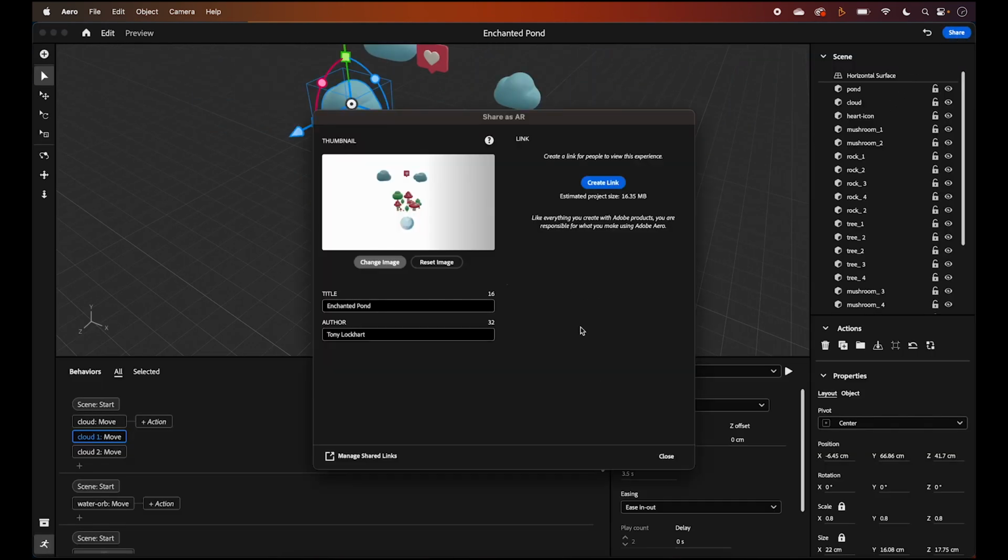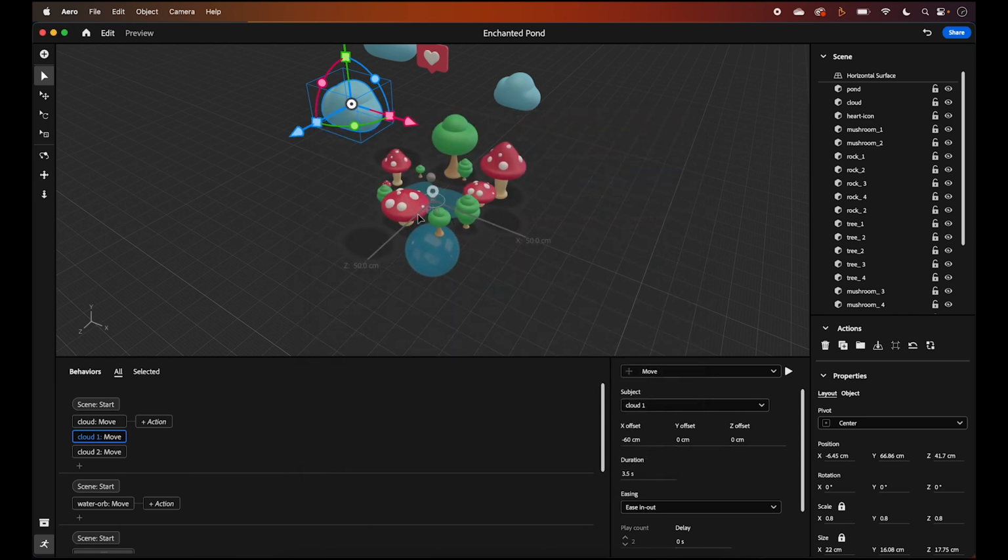Let's check the file share size, and looks like we kept it small at 16 megabytes. So if you prefer this, you can go back in Dimension and add some materials and texture. Just replace selected asset, and you don't have to redo these behaviors.